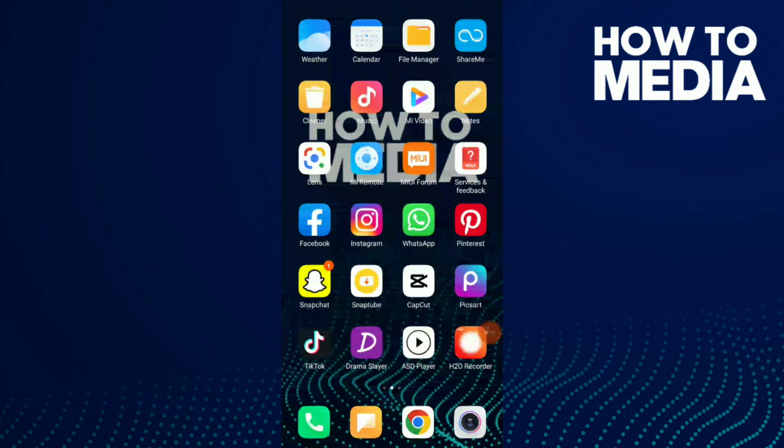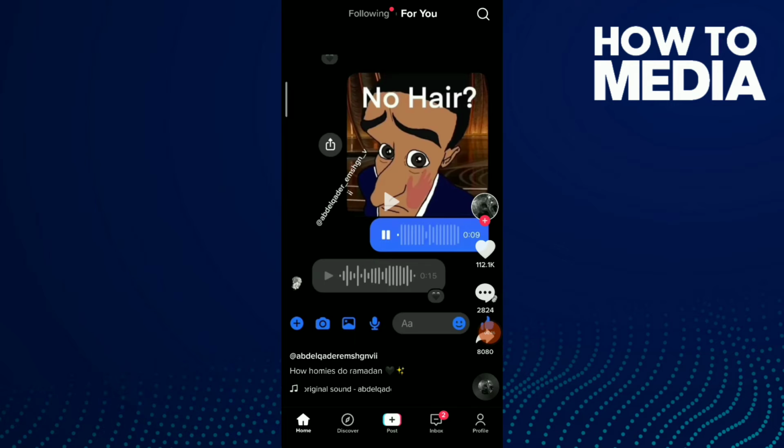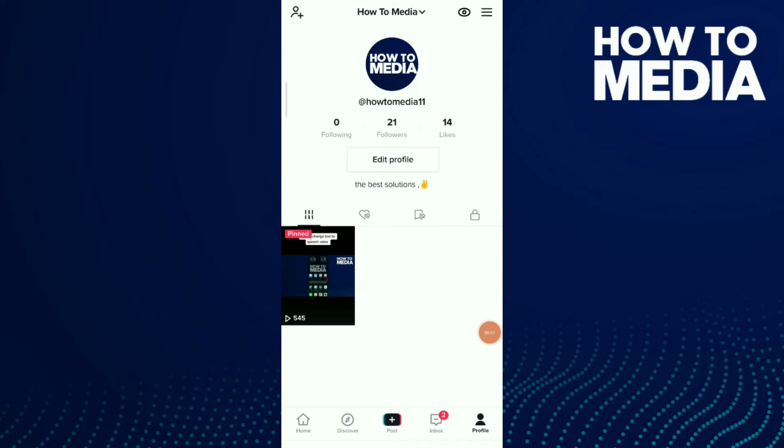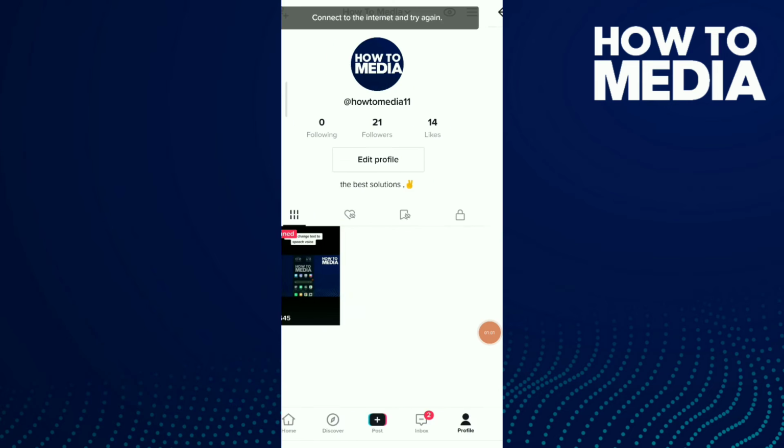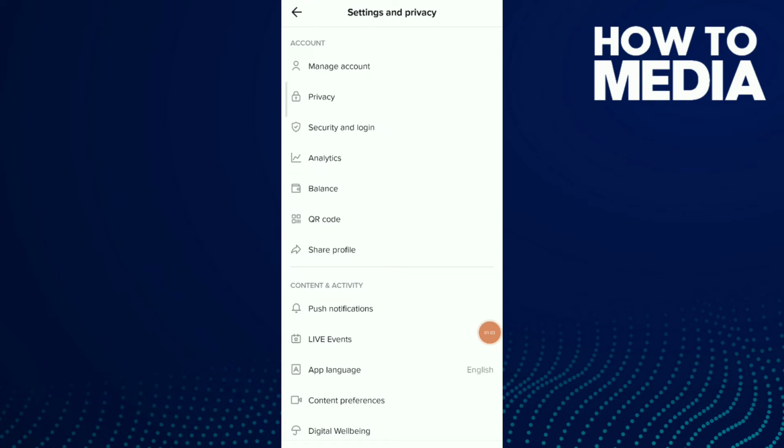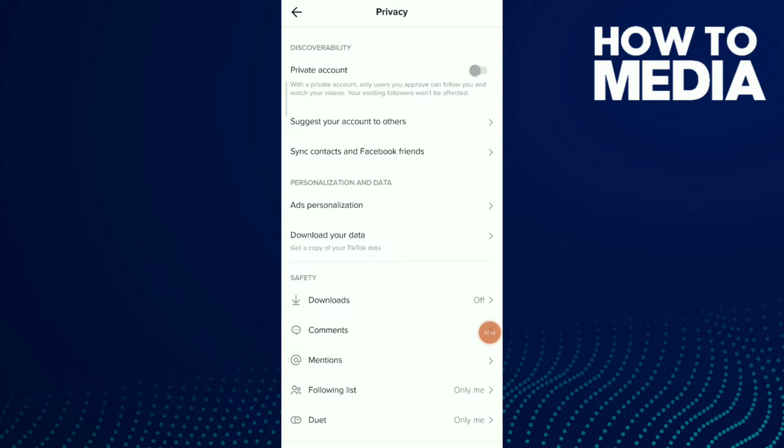So all you need to do is go to your TikTok application, click on profile, and first thing, make sure that your account is not a private account. To do that, all you need to click on is those three buttons up there and click on settings and privacy. Now click on privacy and turn off private account.